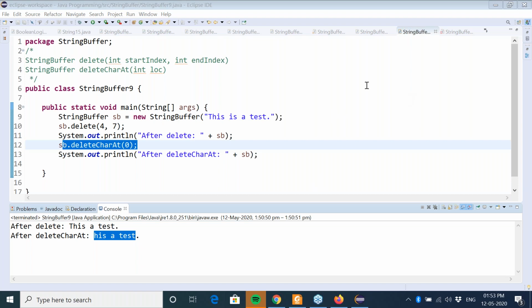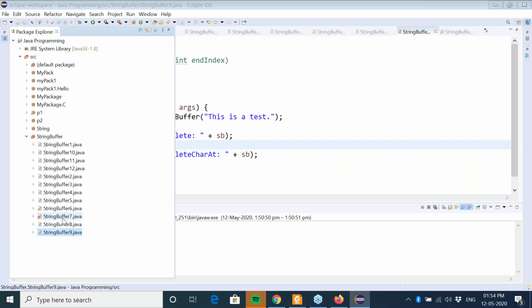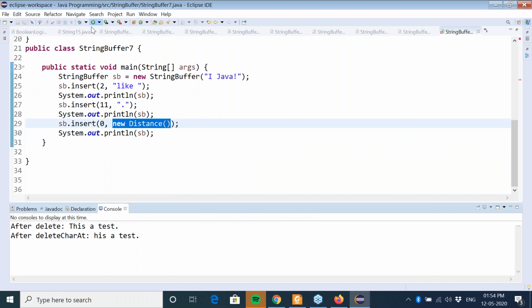Hello, sir. Yes. Sir, in the StringBuffer 7 program, what if we want to remove that exclamation mark also? Like we have inserted the dot, but how to remove that exclamation mark? Okay. I'm going to remove it. So if you want to remove the exclamation sign, it is there, right? I'm going to run it again for you.